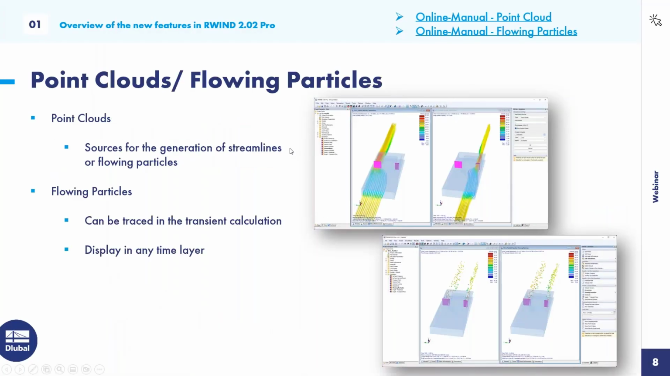I will go to the next feature. It's also a quite interesting evaluation feature: the point clouds. These are most likely just some graphical objects which you can put in there. And this area contains a special amount of points, which will be evaluated later on.